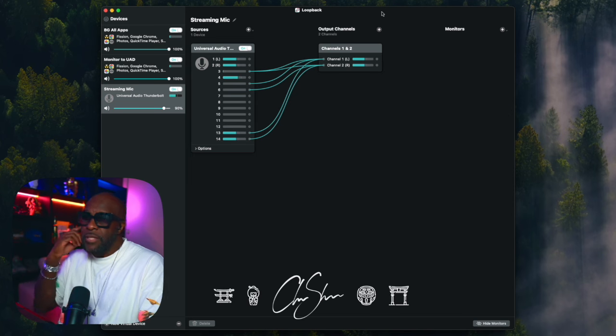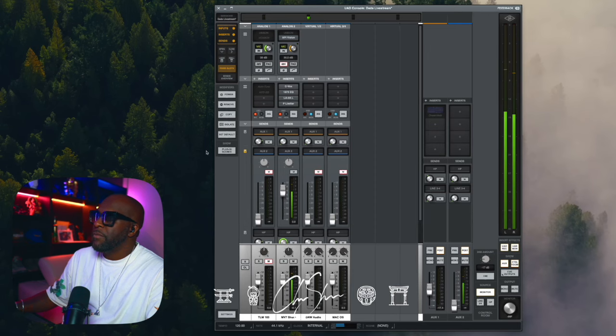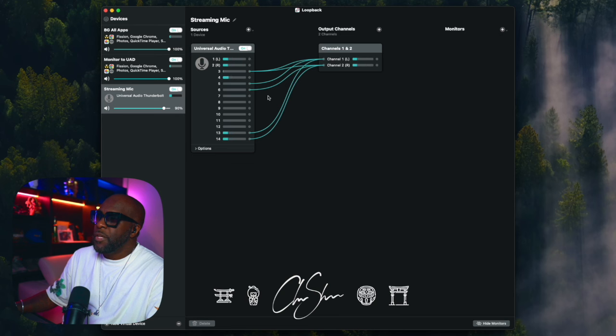And on Loopback, as you can see, first of all, I created a virtual channel called Streaming Microphone. This one is just a representation of my UAD and everything that is coming out of it. So you have the monitor, which represents what you see here, right? And this is the monitor. Number 4 is my vocal that would come out of my microphone, of my line, the line 4.